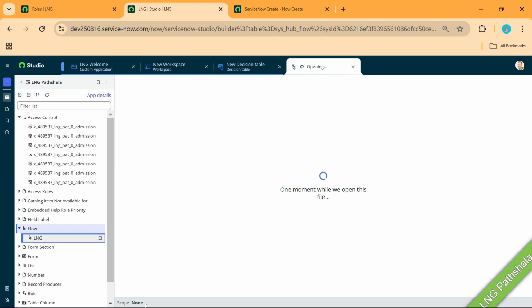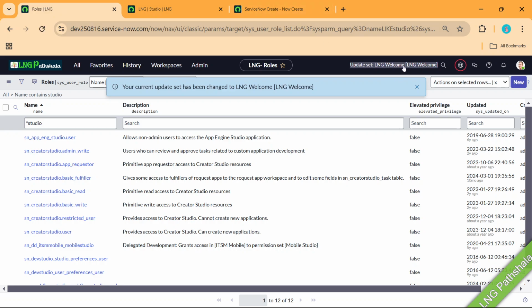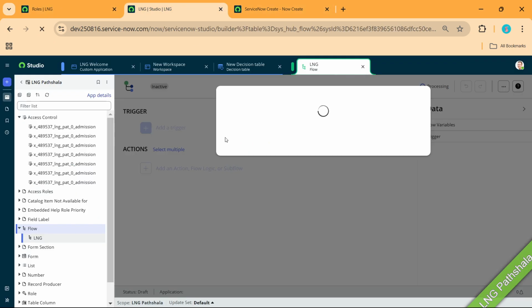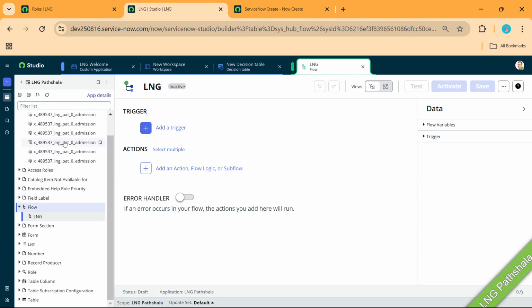Yep. So now you can see the scope is showing none. And now let's come back and see here. It means no need to change the scope again and again. It will get changed automatically. LNG welcome. Why is it not showing the LNG Pathshala? Might need to check, and you can change it here. No need to go to other places as well. So if you want, you can create.